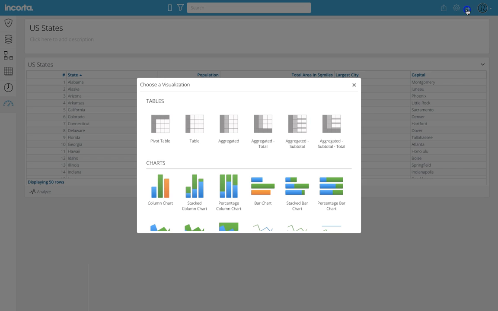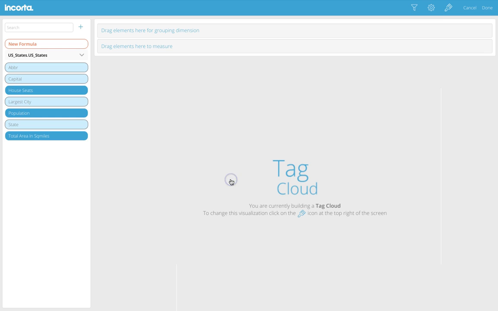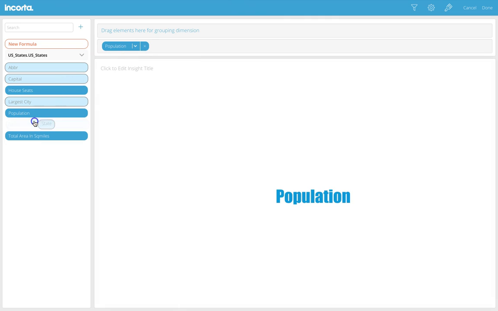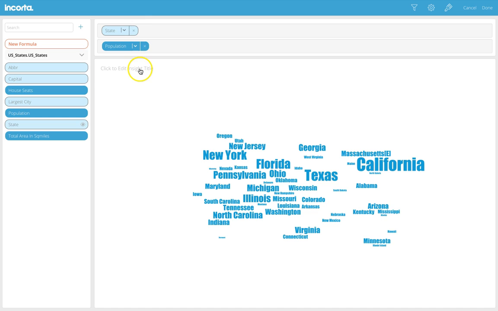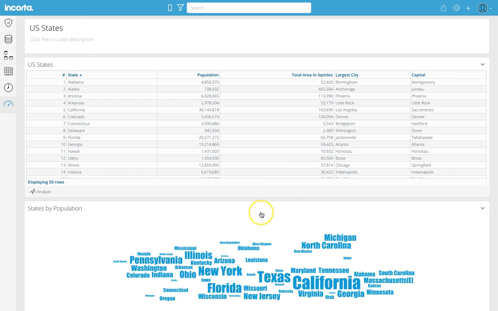So let's go ahead and create a tag cloud. We just click on the top right icon and we find tag cloud. There it is, tag cloud. And we want to put population as our measurement because we want to see which state has the highest population, and the state goes as our dimension. And there we go, there's our tag cloud. Then we're going to add a title, states by population. And we click done, so our tag cloud is saved.